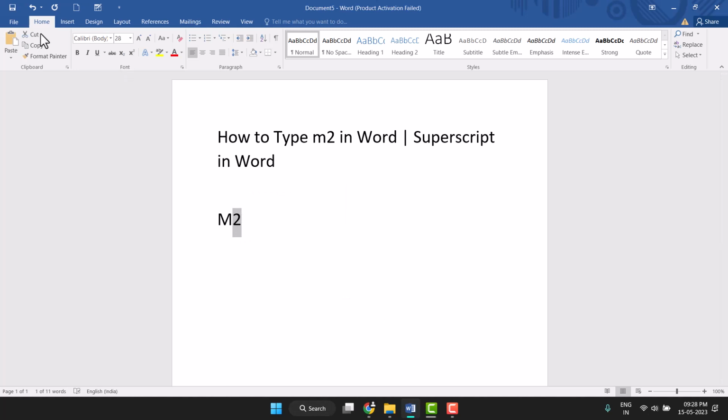Now here you see in the Home tab, this X and upside will be 2, this small 2. So click on this one. So you see this will be M2, and the 2 will be small very easily. And again click on here, so now you can type in normal letters.